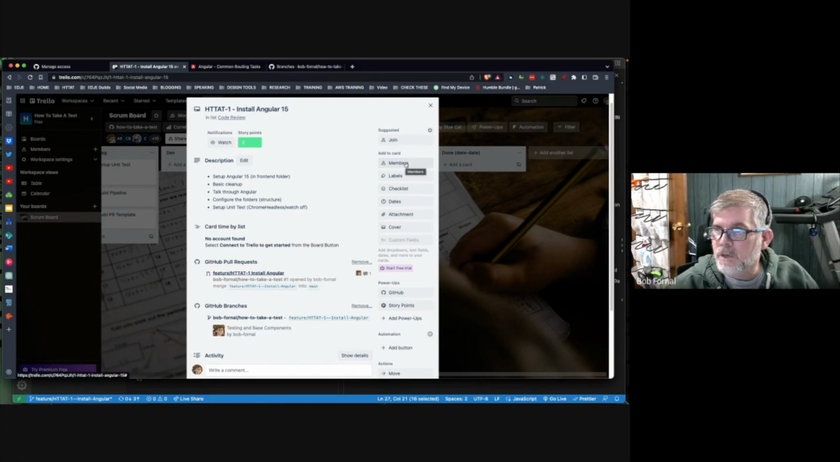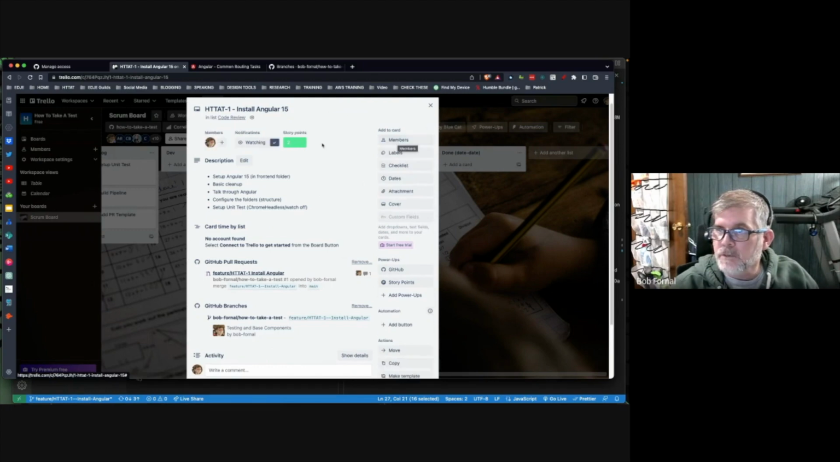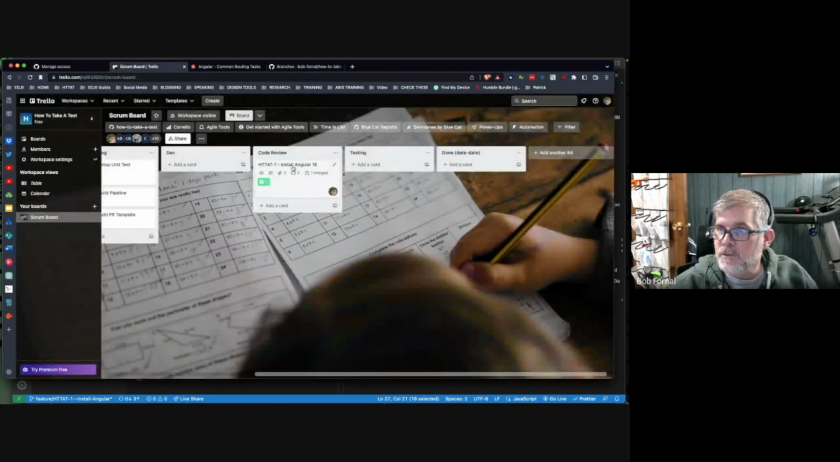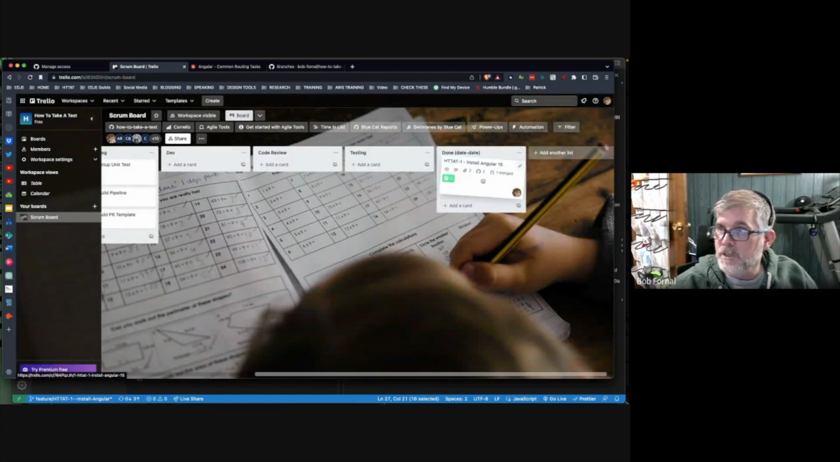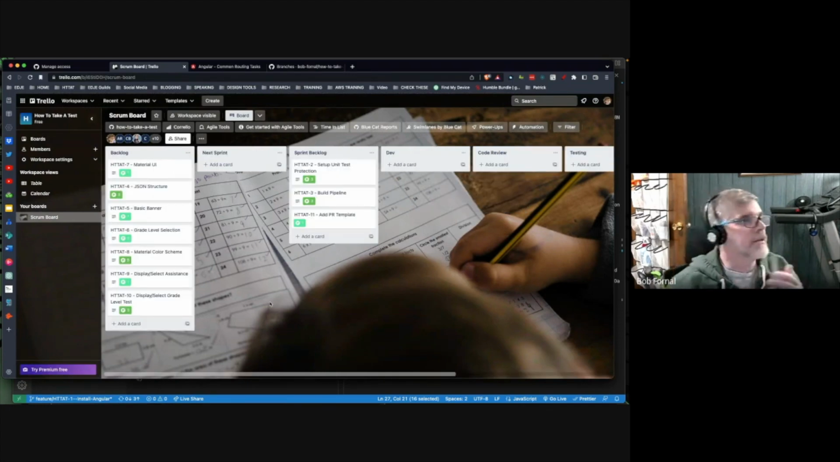And I think we can join a card. So I'm the member working on the card. If you had multiple people, you can add multiples. So then that card now is merged. It's showing that it's merged. And so I'm going to move it to done. That's simple. Now, eventually we'll archive that and that kind of thing as we move forward.